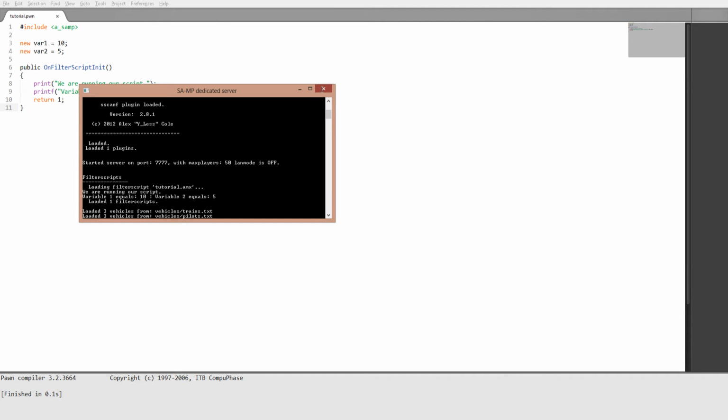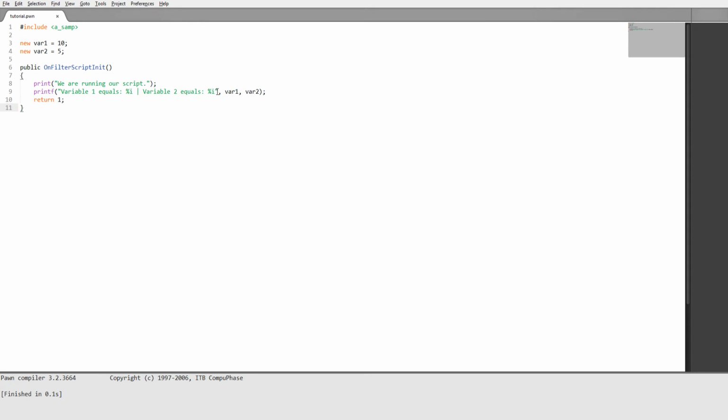Now, since these are integers, we can do math. You can do variable 1 times variable 2 equals, I'll just do D, just why not. Then we do var1 times var2. You could also do plus, minus, divide, all that kind of stuff.